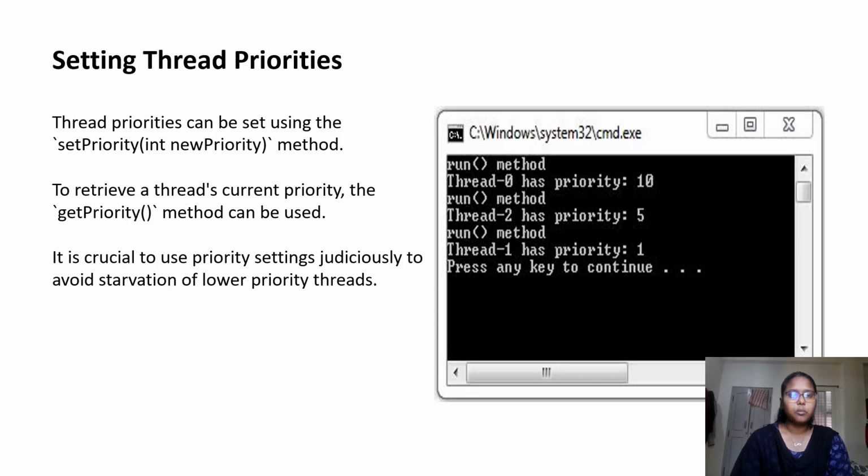So, setting the thread priorities. Thread priorities can be set using the setPriority method. To retrieve the thread's current priority, the getPriority method can be used. It is crucial to use priority settings judiciously to avoid starvation of the lower priority threads.